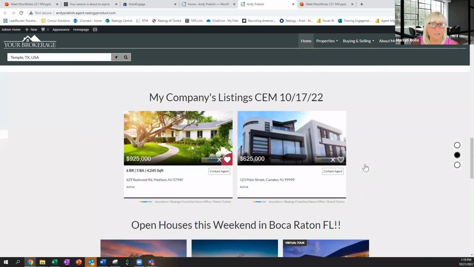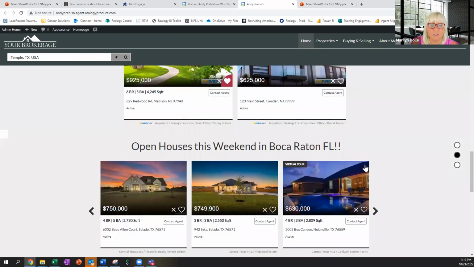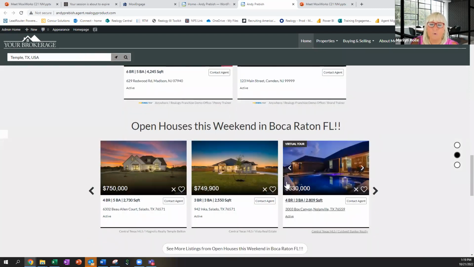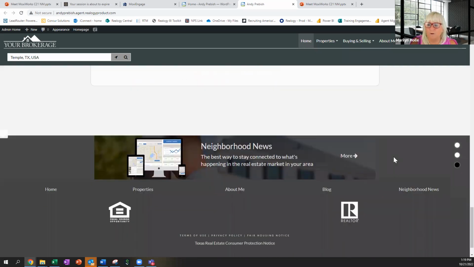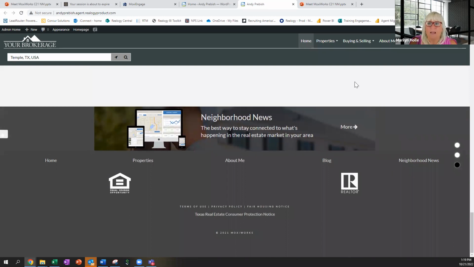Company listings, so you can choose what featured listings you want. He has created an open house search that's here as well. And then there's some useful links. If your state has any type of regulations or criteria that you have to have on your website, you can put links here, or there's also a place for you to customize them in the header or the footer. And then this is at the bottom. So he's got some pages here.